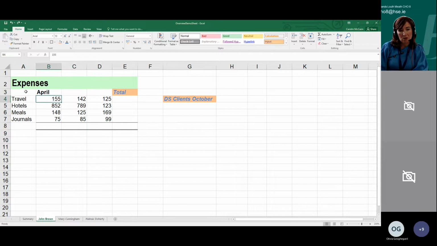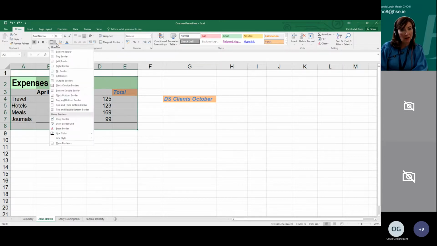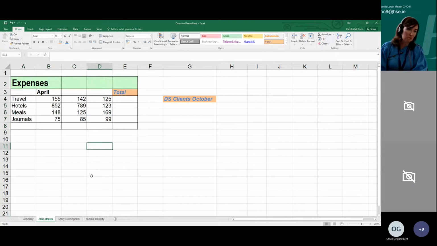Some people want borders on because it shows up in printing. That's a very common thing that people want to do. So again, you just highlight the piece that you want to print, and if you put in all borders, that shows up kind of a print piece like that if you want to do that.